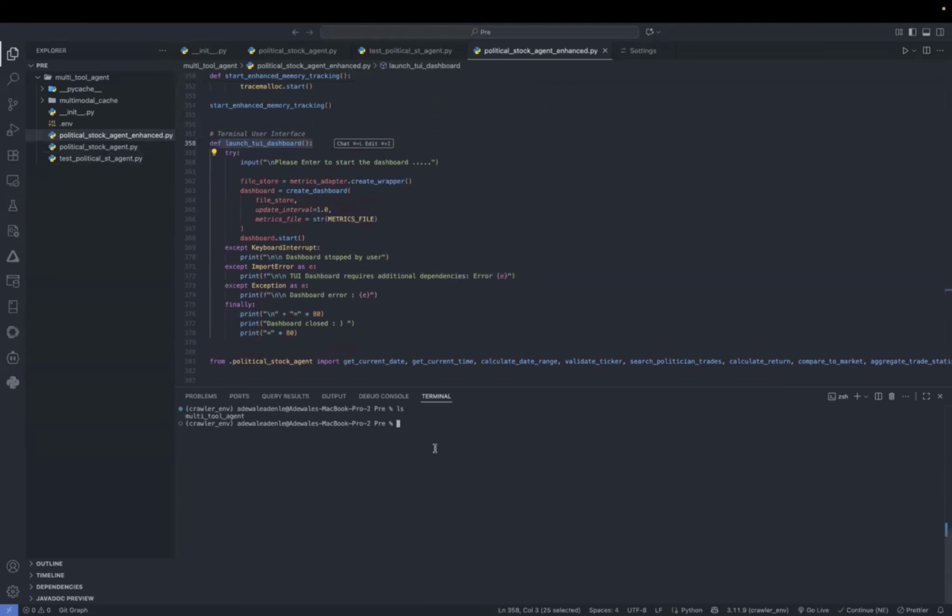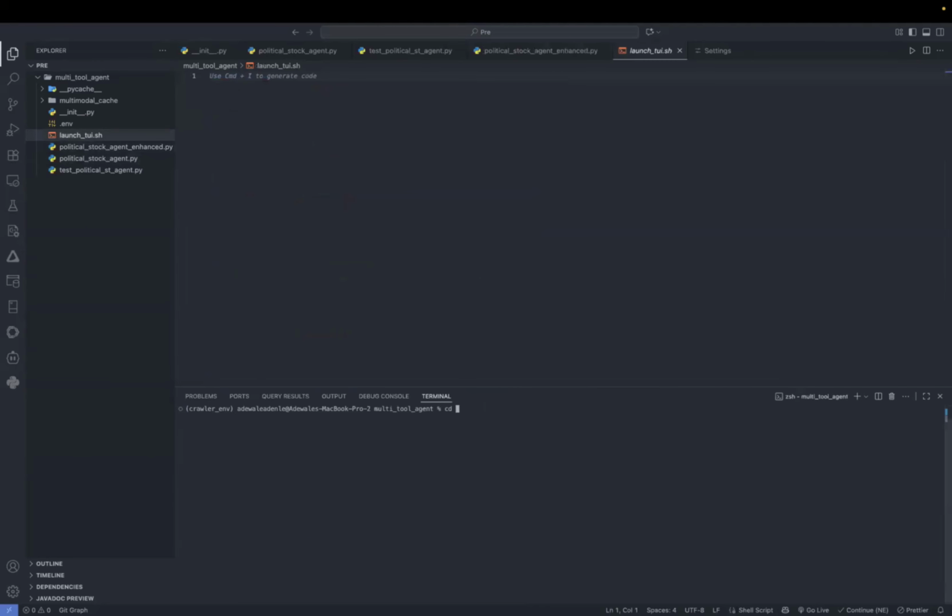But you know what? I'm just gonna cd into this directory and create a file. Let's call it launch TUI sh. Right, now I have this. So I'm gonna create the right directory structure for that, so you can reference the root directory for the agent.